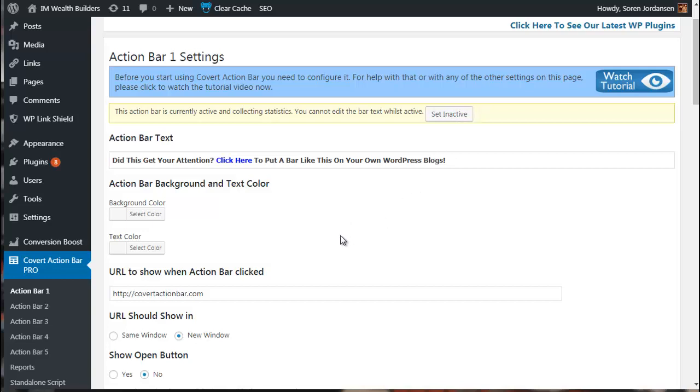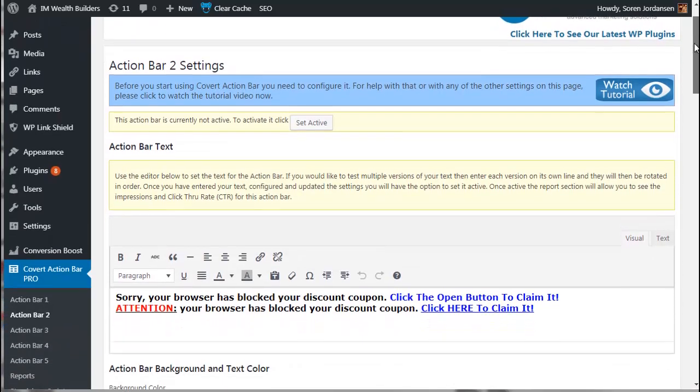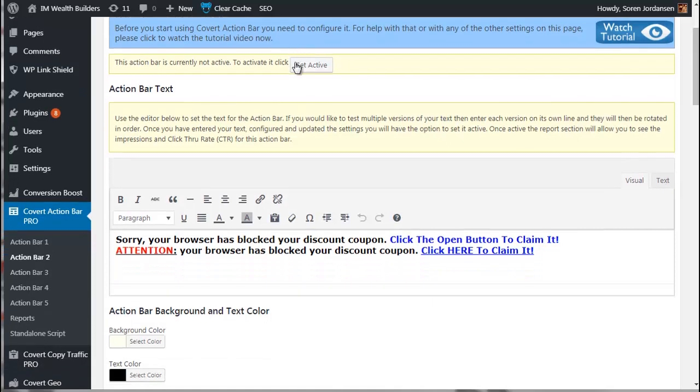However, I want to run through how quick and easy it is to set up a new action bar on your site, so let's go across to action bar number 2. Now, this action bar hasn't been set as active yet, and we use this set active button when we're ready to do so to make it live on our site.